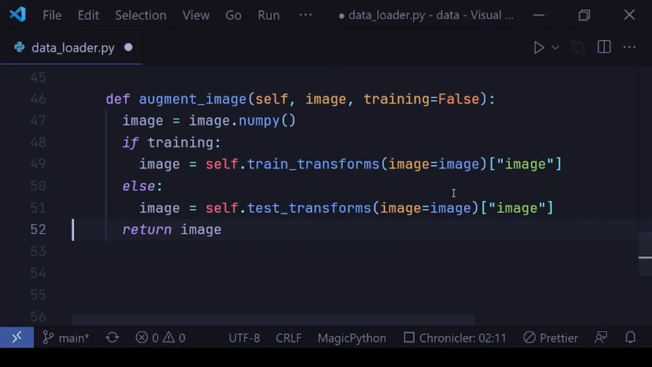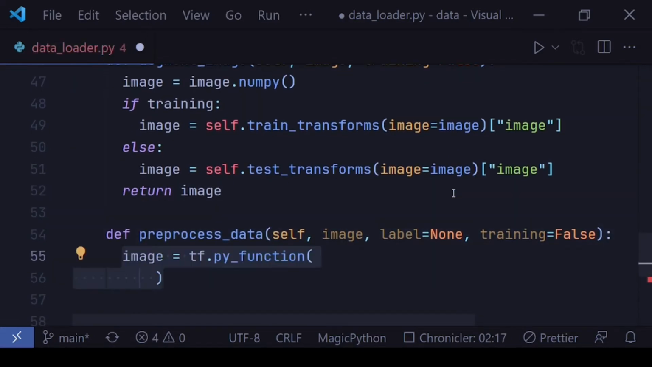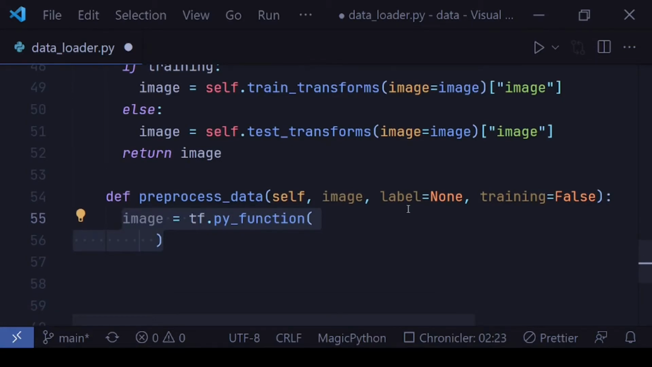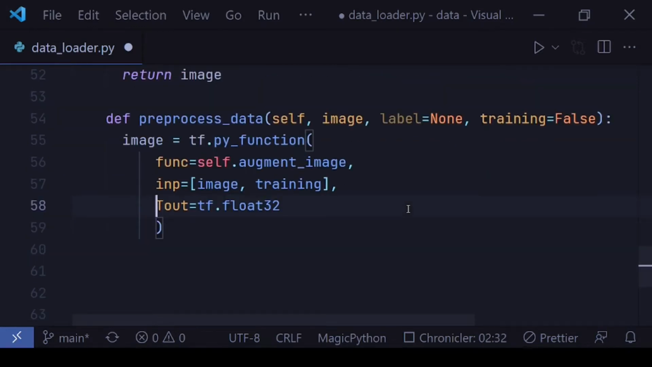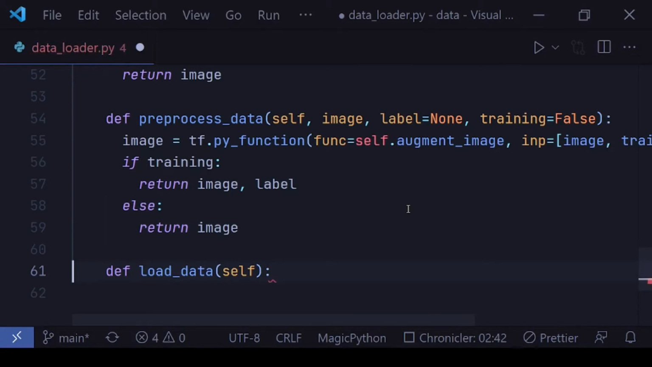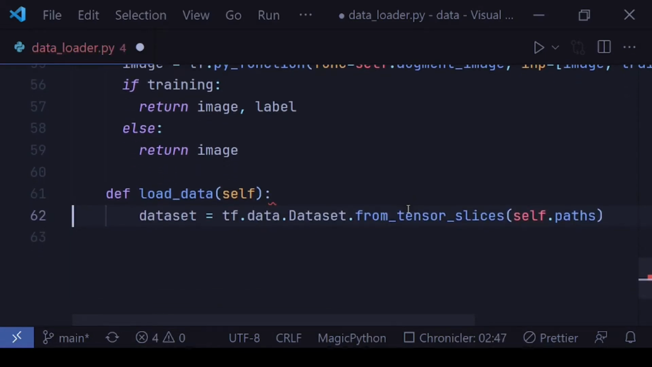But since we can't use it directly in a dataset object, we will have to wrap it inside another function with the use of a tf.py_function to make use of it in the tf.data.Dataset object. And then we specify the inputs, and then we specify the format of the output. After that, if it's training, we want both the image and the label, else we only want the image. Then we now create the load data function where we get the paths and convert it to a dataset object.